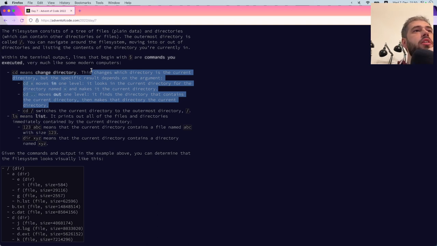cd means change directory. It changes which directory is the current directory, but the specific result depends on the arguments. cd x moves in one level, cd .. moves out one level. cd / switches the current directory to the outermost directory. ls means list. It prints out all the files and directories immediately contained by the current directory. One, two, three means file size, dir means directory.